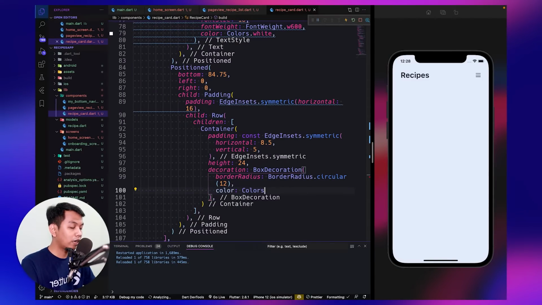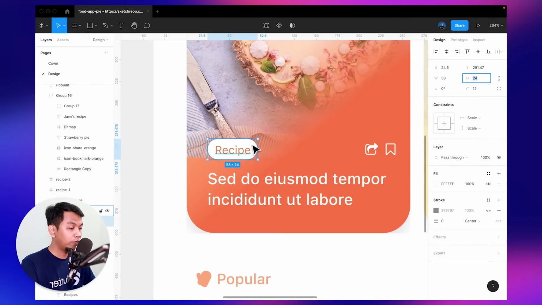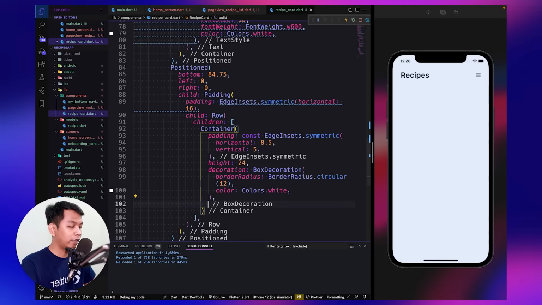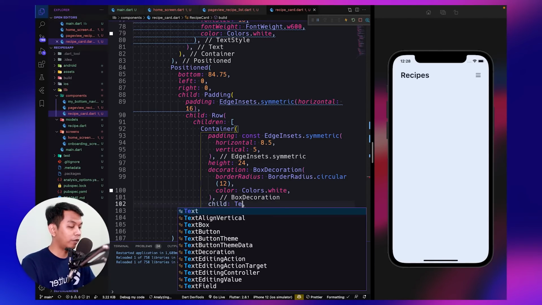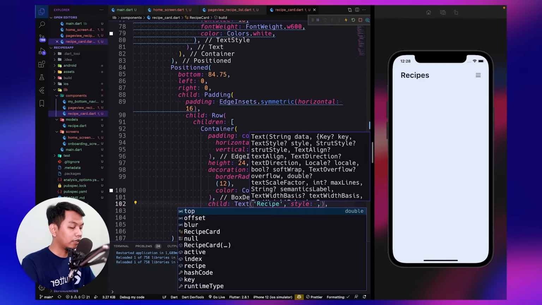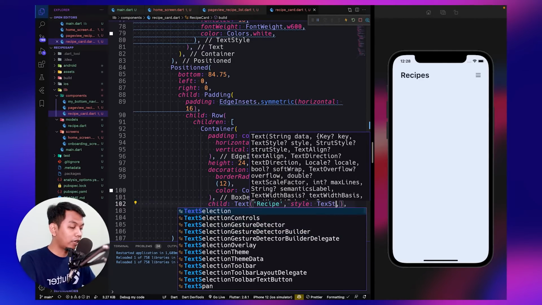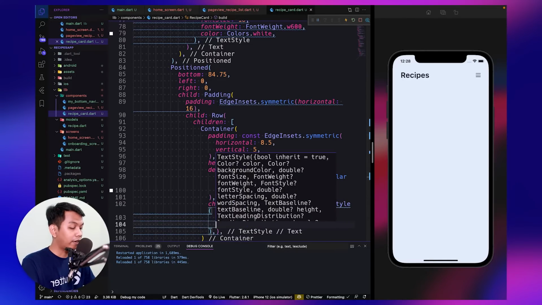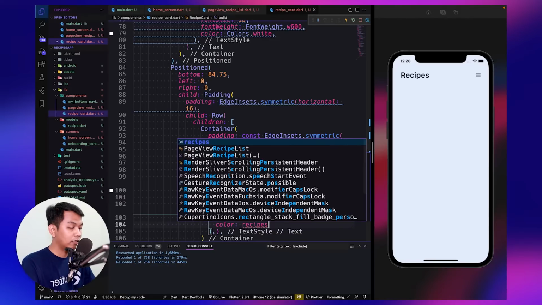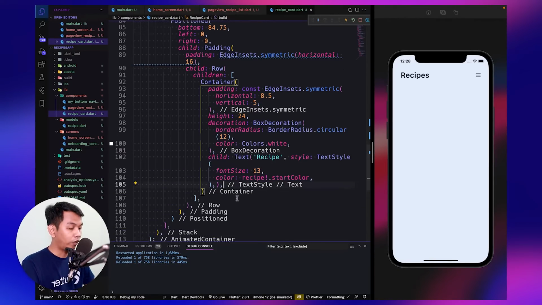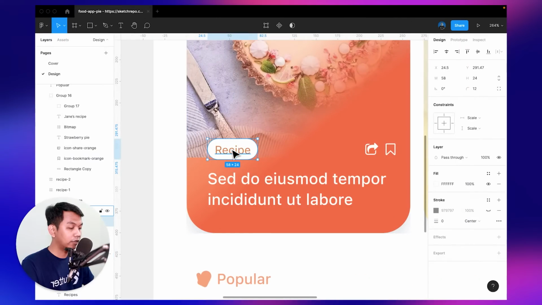And for the color, make it to be what this color is. Yes, it's white, so we use color dot white. And below that we set the child to be a text widget with the text is receipt. And let's set the styling using text style. The first one is a font size of around 13, and for the color, let's set it to start color from our model. Okay, we have finished this component.